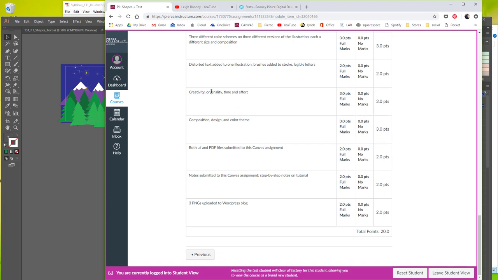With design, it's really obvious how much time you spent on something. I can tell right away how much time you spent. So I want you to spend time on this and make it look great. I want yours to be original, not a copy of mine or anyone else's. I want you to really get creative and have fun with this.